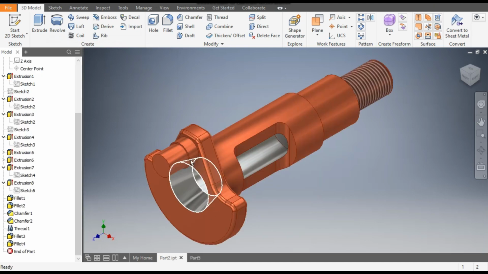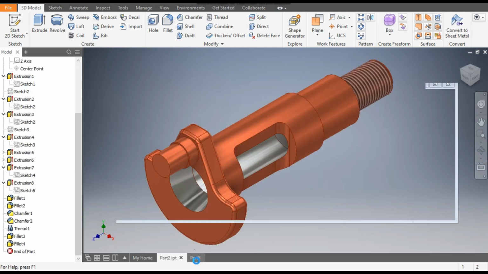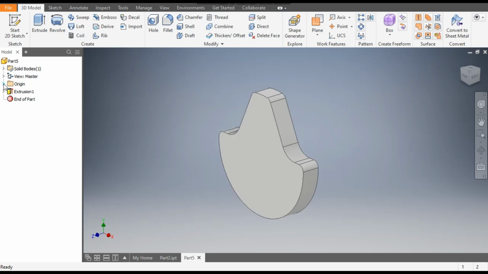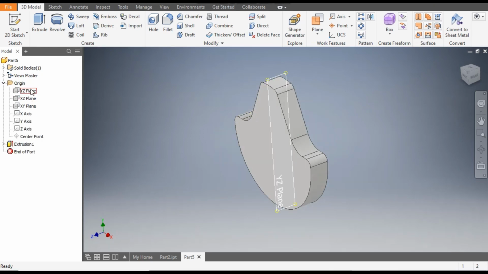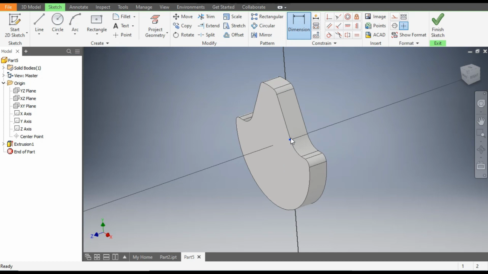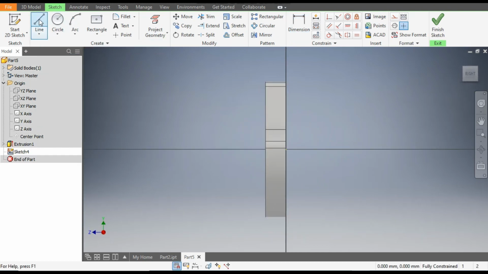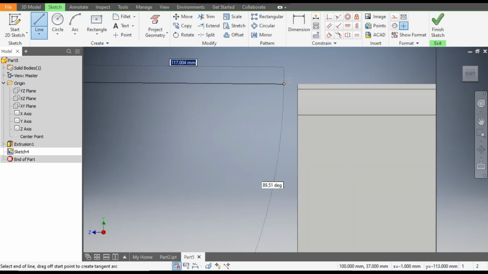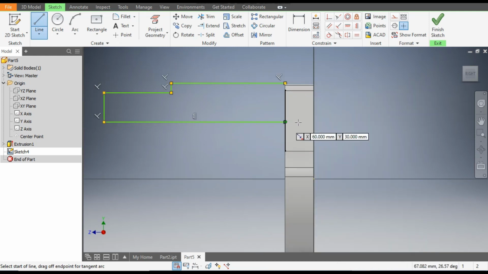Now we are going to construct this profile. So go to origin, select the YZ plane, go to create sketch, go to line command, make one profile over here and till here and join it. Okay. Now escape.